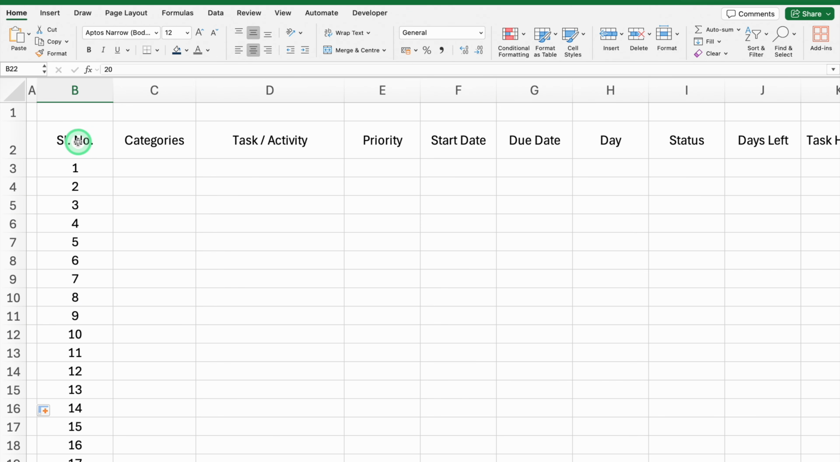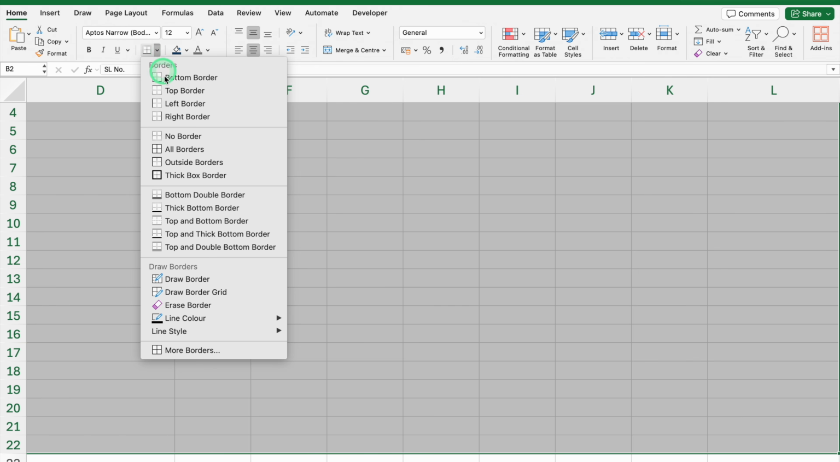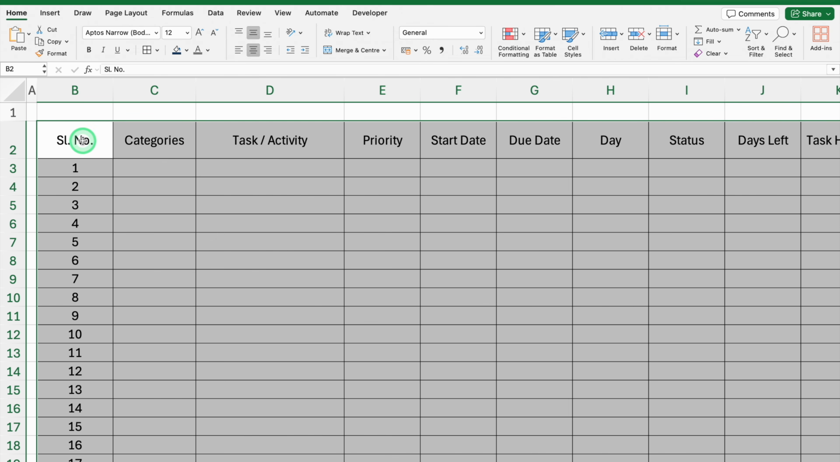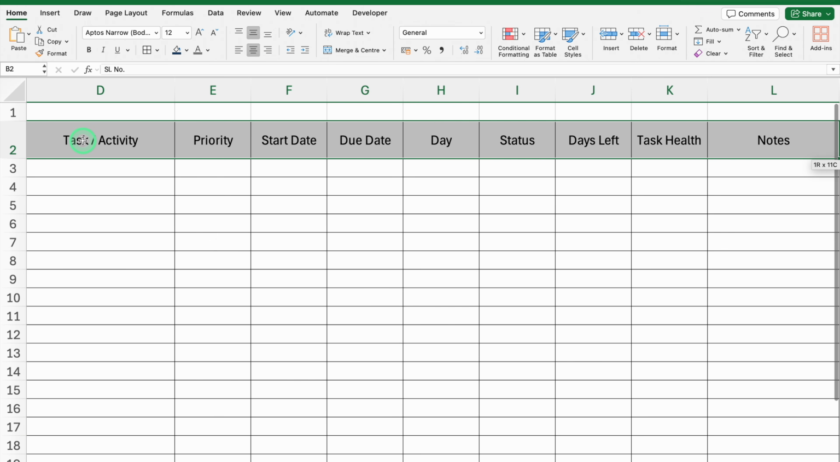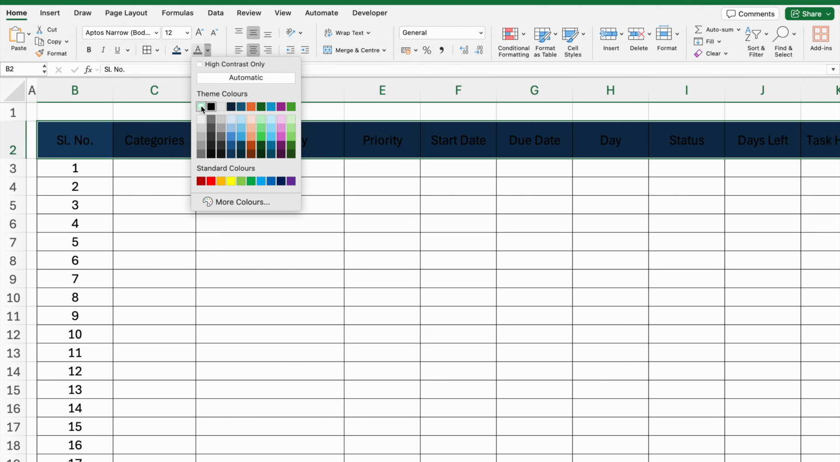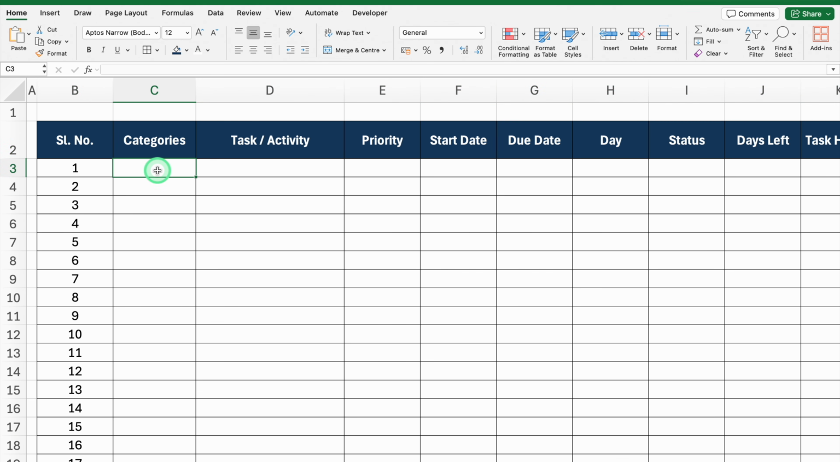Now let's go on top. We'll click on serial number. We'll press Shift Control down arrow key, right arrow key, and we'll create borders. We'll click on serial number once again. We'll press Shift Control right arrow key and we'll change my cell colors as well as font colors. We'll make the headers bold. Category. For categories, we will be creating drop downs. I'll select from top to bottom.